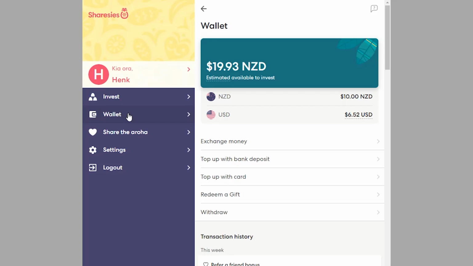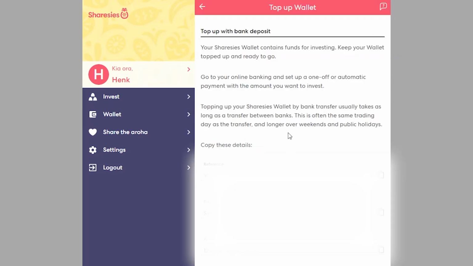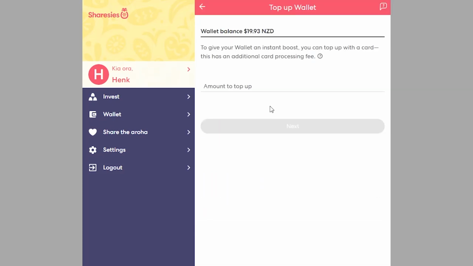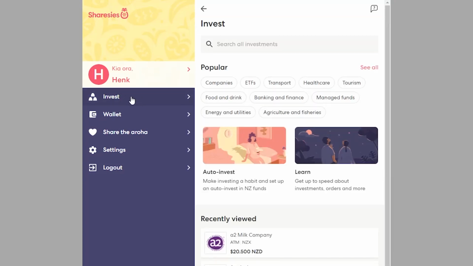Now after setting up your account, the first thing that you want to do is go to Wallet, and here you can top up using either a bank deposit, which normally would go through in 1 or 2 days, or alternatively you can also top up using a credit card. Now if you want to top up using a credit card, there is a service fee attached with that. So after topping up your account, we can now go to Invest.